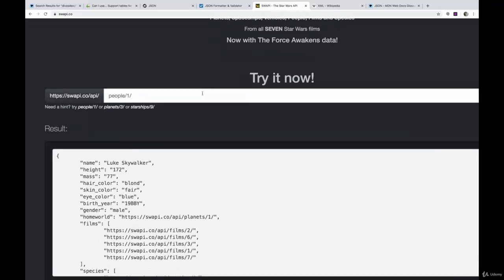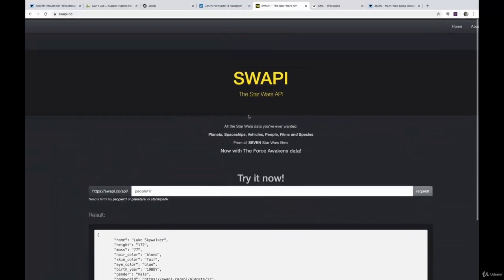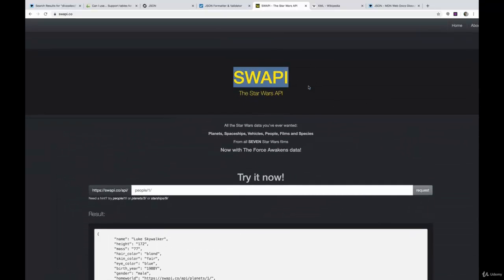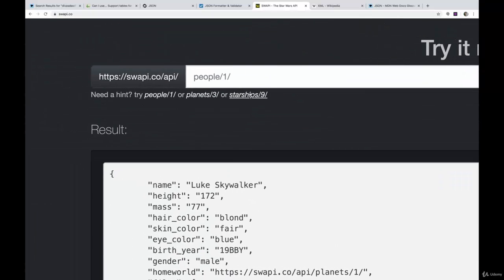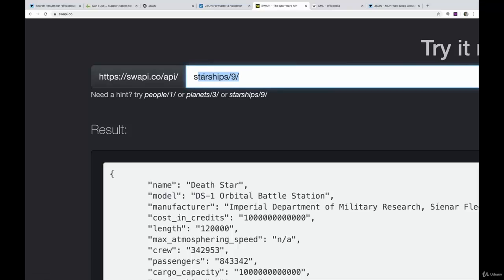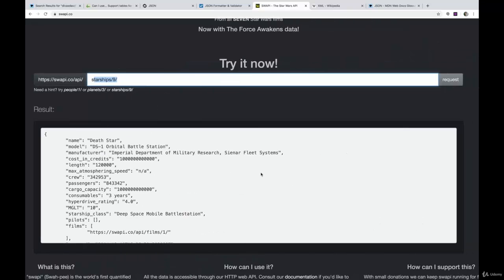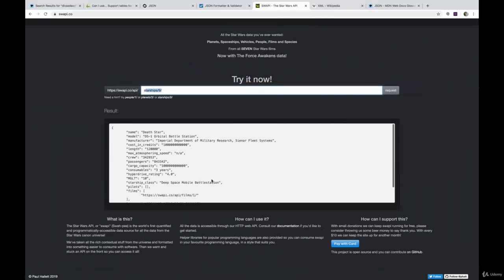So here's one of the APIs we'll play around with later. This API is called SWAPI, or Star Wars API. And we can play around with this on their webpage. Let's look at starships/9. This is just their documentation. It's a little preview of what you get back.